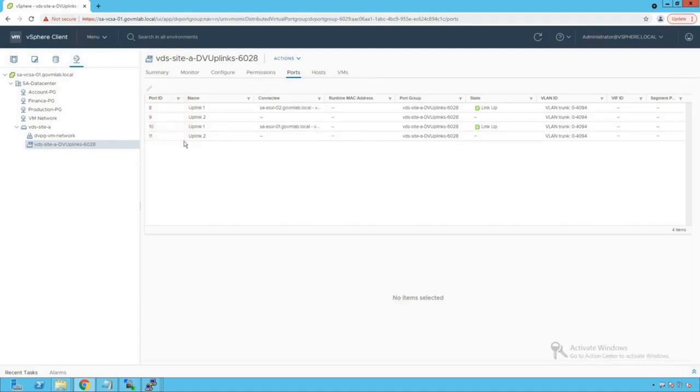So now this is the time for us to enable the health check feature on our vSphere distributed switch, and let's see how it helps us identify configuration errors between the distributed switch and the physical switch.